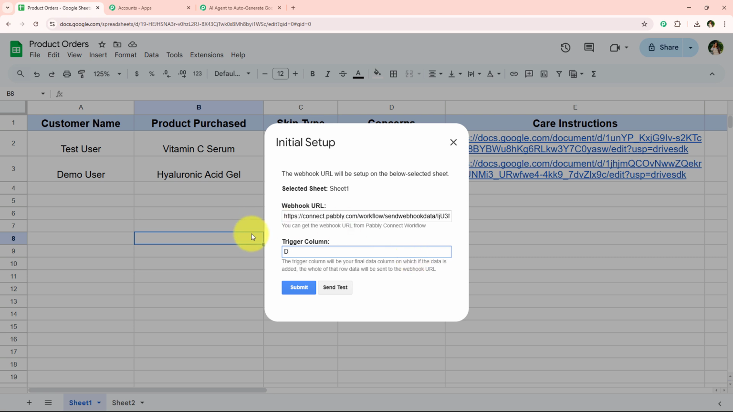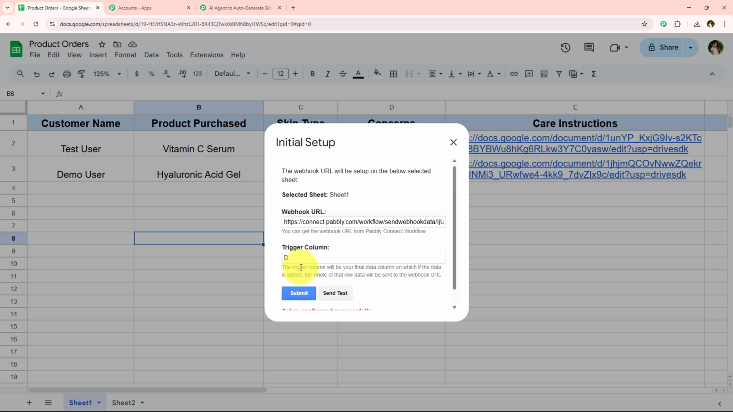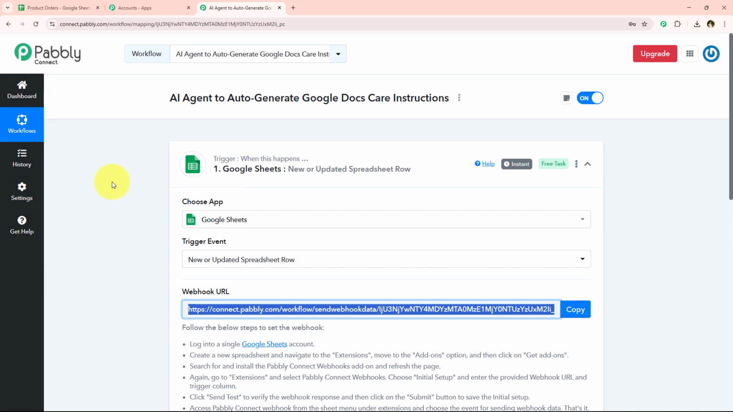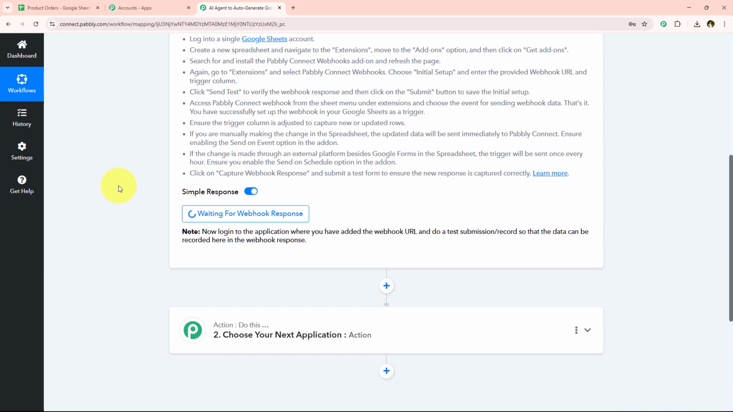So the trigger column will be your final data column, on which if the data is added, the whole of that row will be sent towards your webhook URL. So for me, the trigger column is D. For you, it can be according to your spreadsheet, all right? And I'm simply going to click on this blue button which says submit. And once we click on this submit, it is saying setup configured successfully. So with this, we have successfully created a connection between our Google Sheets and our Pabbly Connect's workflow.